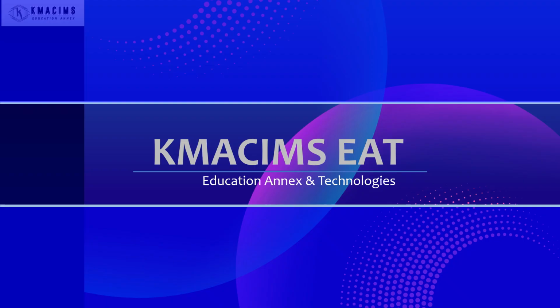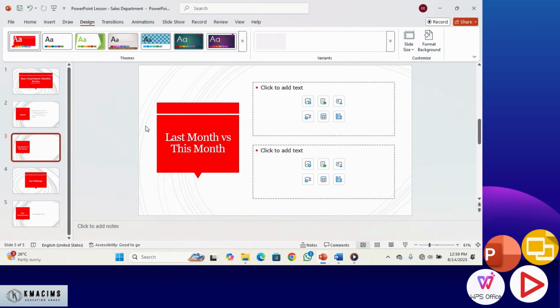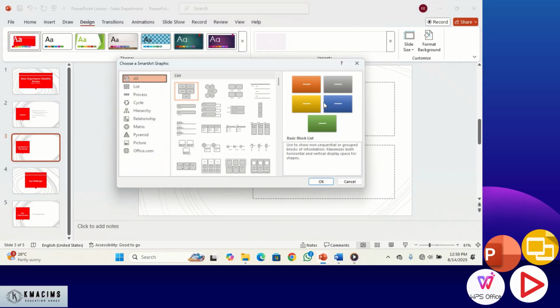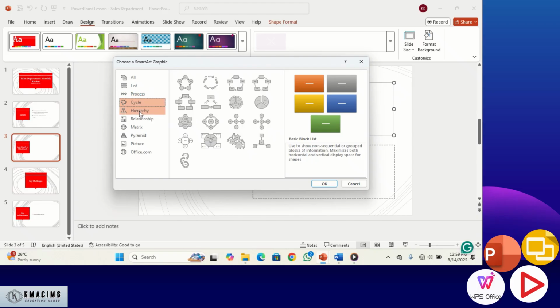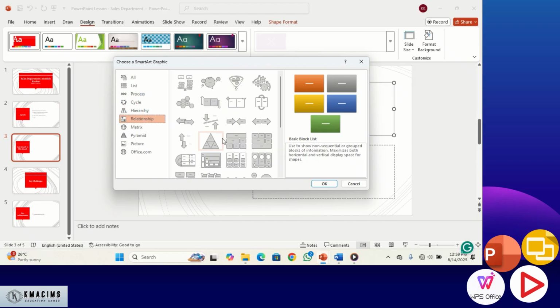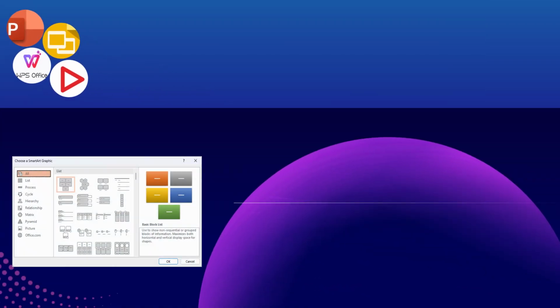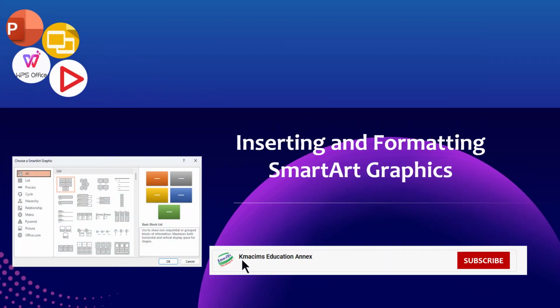Welcome back. We've all seen presentations with boring bullet points that make our eyes glaze over. When you need to show a process, a cycle, or a relationship between ideas, there's a much better way. In this lesson, we'll learn how to use one of my favorite tools, SmartArt, to transform your boring text into clear, compelling, and professional diagrams in just a few clicks.